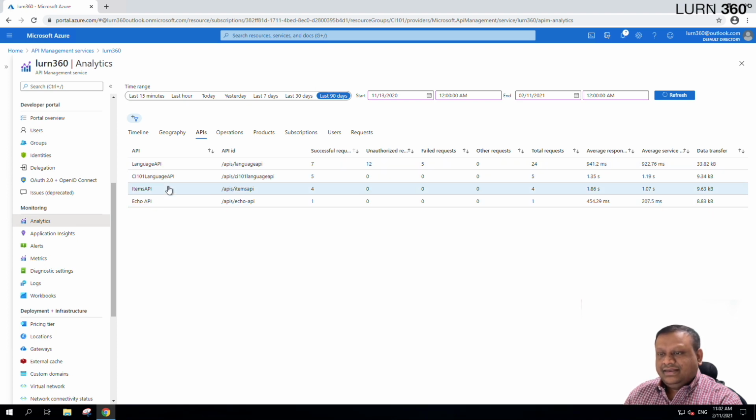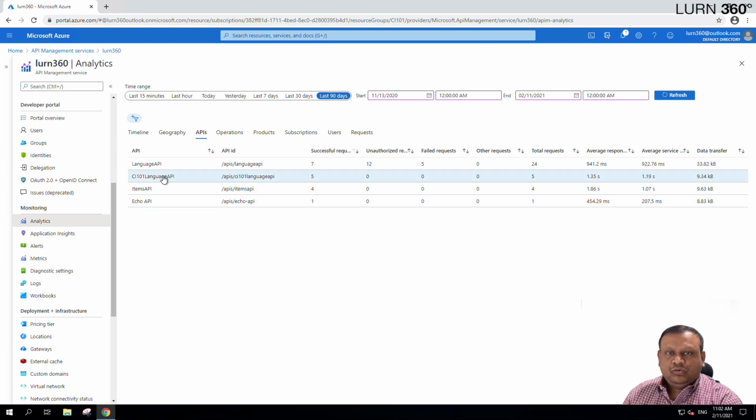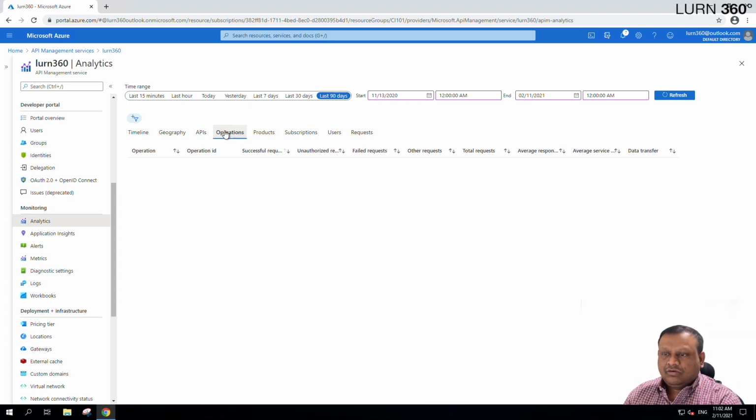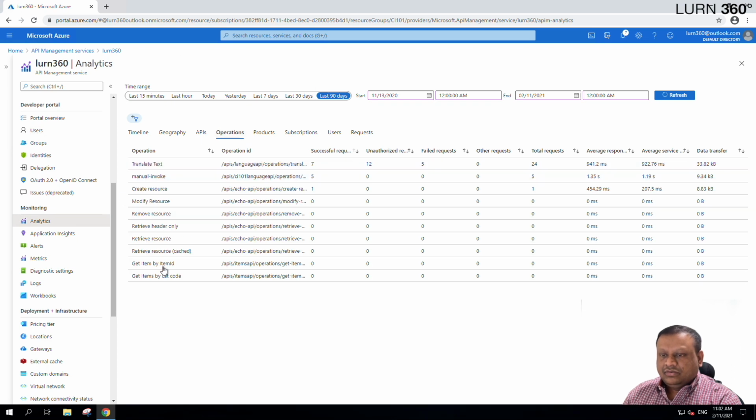Now, if you recollect, inside this one API, for example, the items API, we have two operations, right? So you can also look at the analytics at the operations level, right? Let's click on operations, and there we go. So I have these two operations. These are the last two operations that we've created, right? Get item by item ID and get items by category code. So there we go. How many successful requests you've received, and for each of these operations, right? All of the analytics data that you can see here.